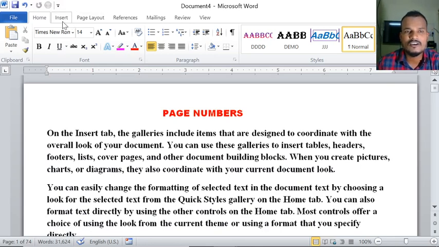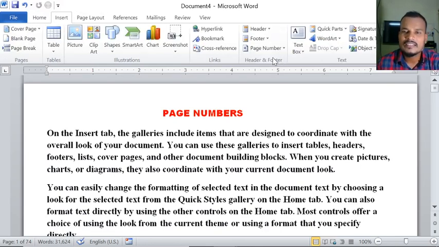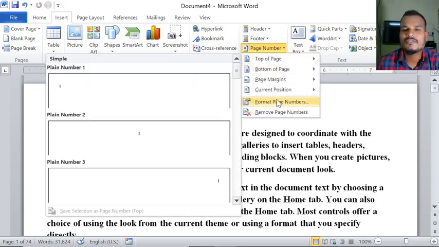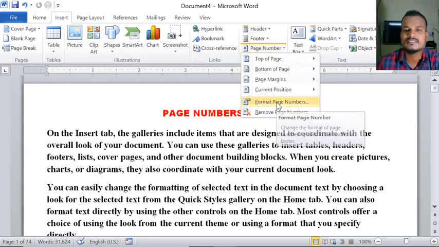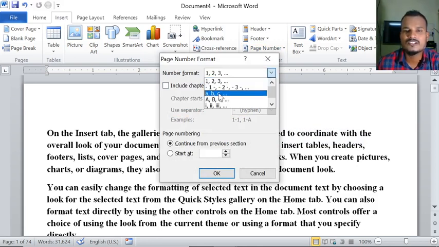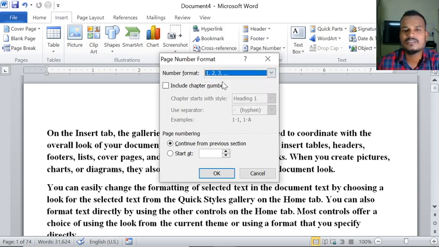Simple procedure, click on insert tab. Again in the header and footer group we have the page number options. Click here and select. First of all we have to select the format of page numbers. That means in which format do you want the page numbers? You want 1, 2, 3 numericals, or capital letters, or Roman numbers. So I have selected 1, 2, 3.